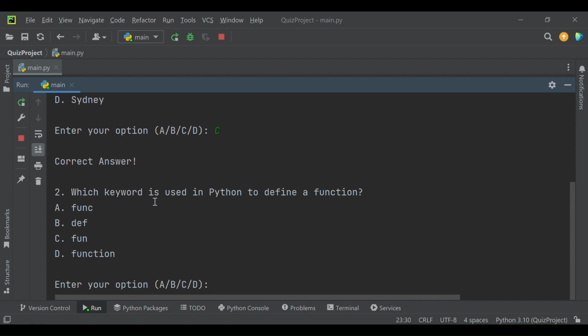Next is, which keyword is used in Python to define a function? I know it is B. Now see here that if I choose small letter b, then also I get correct answer. This is because we had used upper function which converts this lowercase letter to uppercase, and since B is the correct option, so even lowercase b is considered as correct answer.